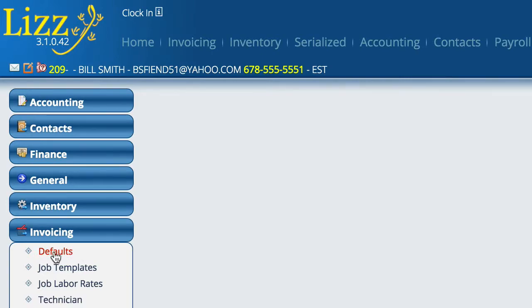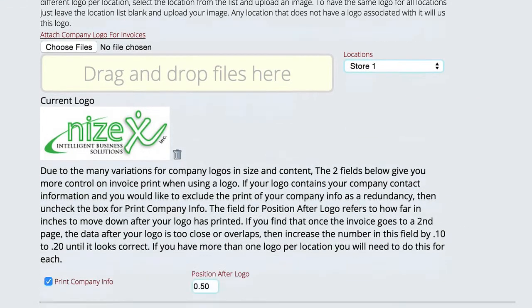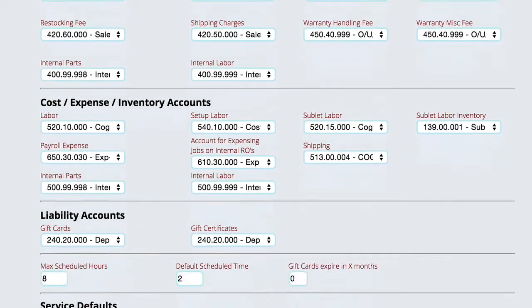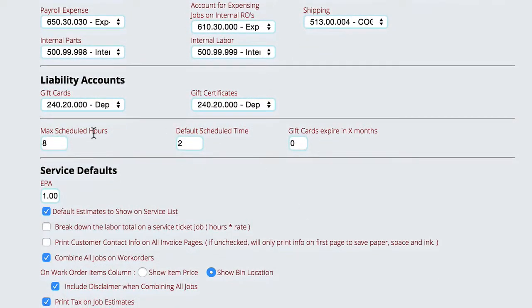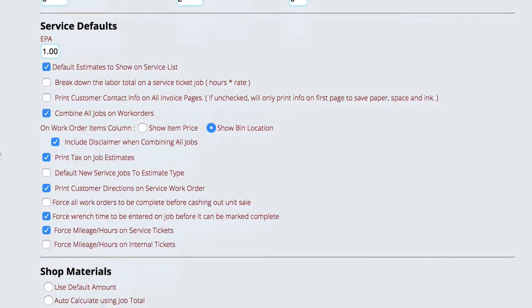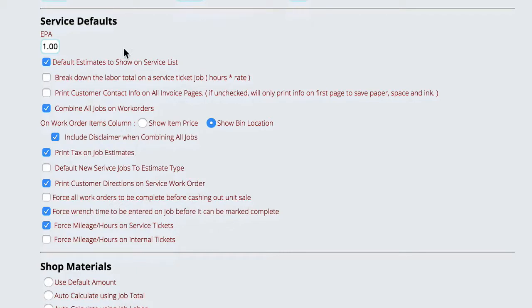and then we're going to click on defaults. And from here, if we scroll down a little bit, we've got all of our default accounting stuff, which we're not really that interested in at this particular point because they're already set up. But if we scroll down just a little bit, we'll get to a section here on service defaults and shop materials. So you can see here that we can tell it things like what we want our default EPA to be, default estimates to show on the service list, and so forth.